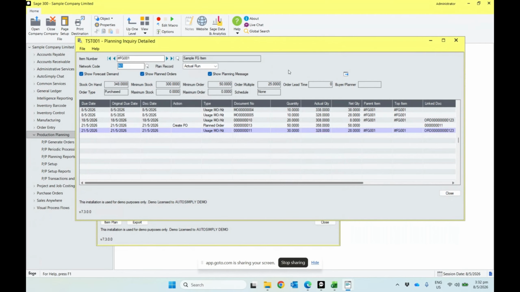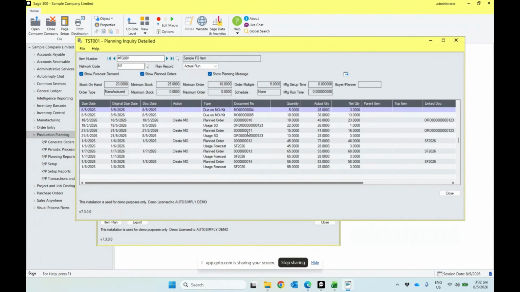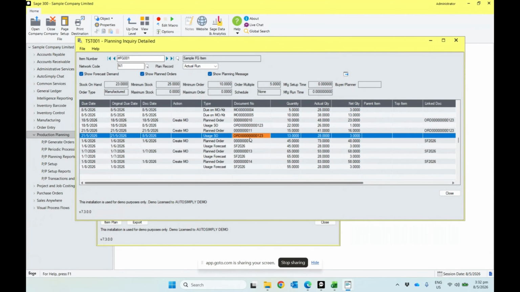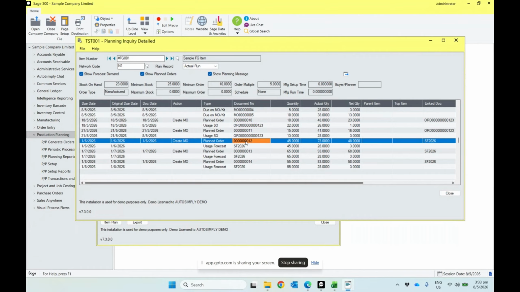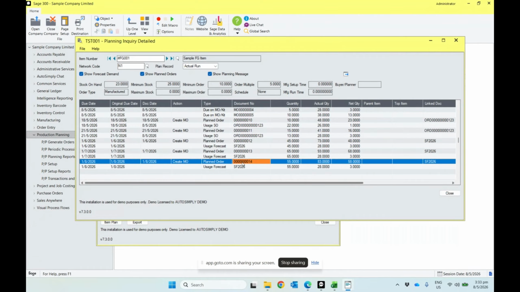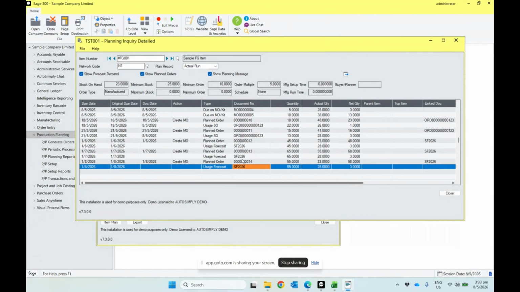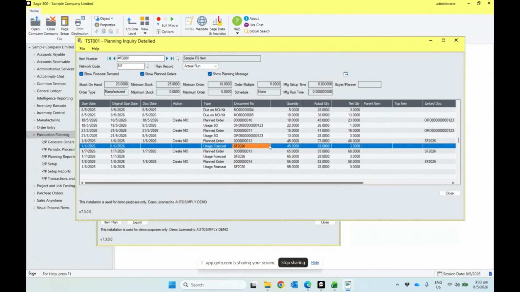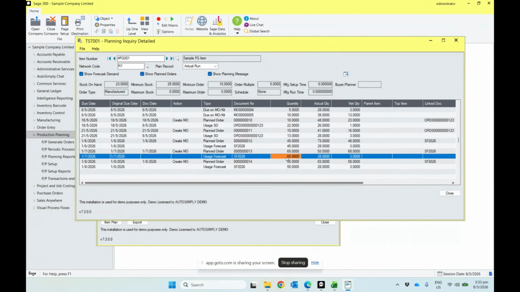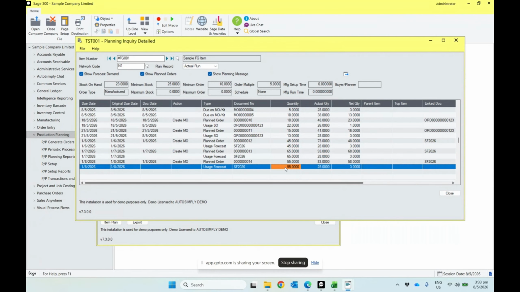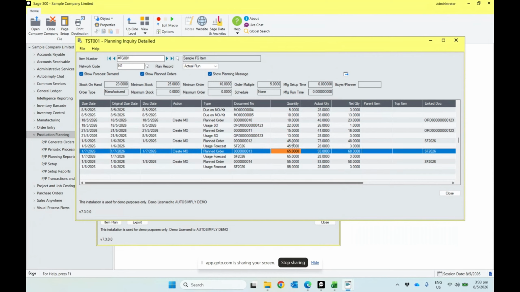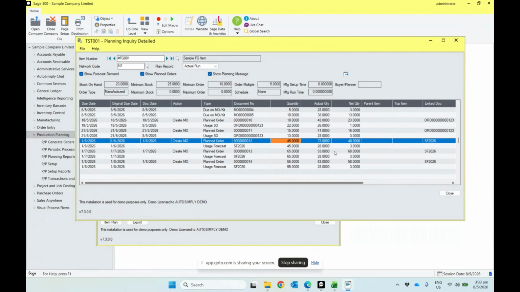So if we want to see that detailed plan for FG001, you can now see that aside from the sales orders that we created a while ago, we have planned orders being generated to meet the forecasted demand in June, July, and August. And you can see the planned orders is just matching that requirement, always just producing enough to maintain our minimum stock level.